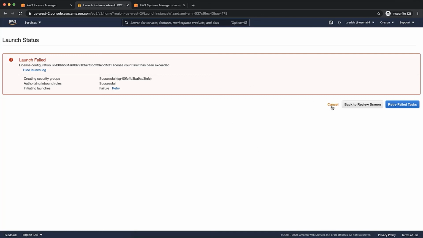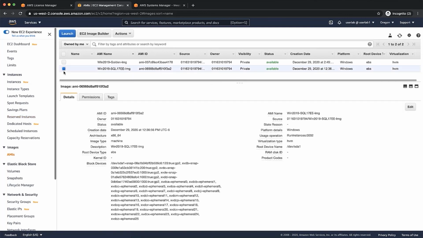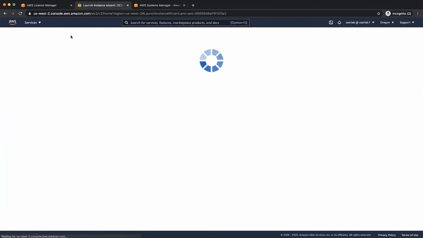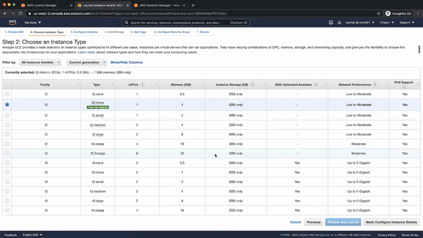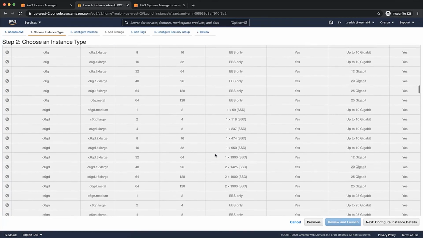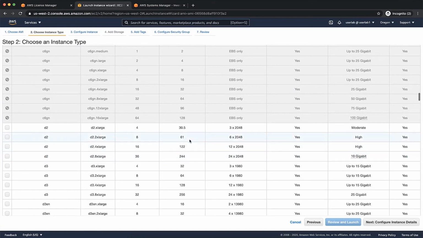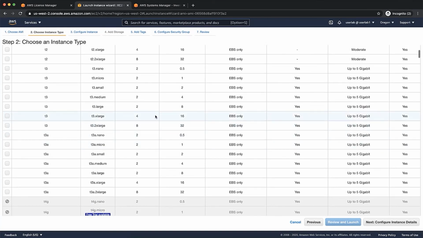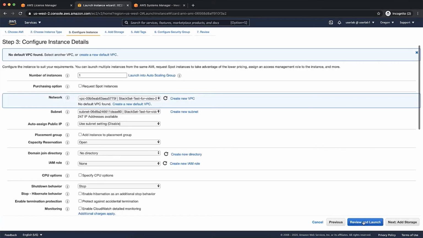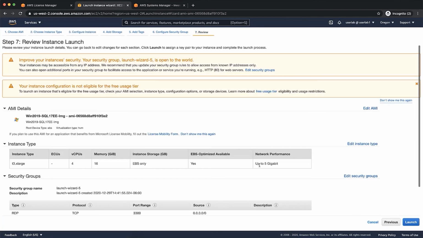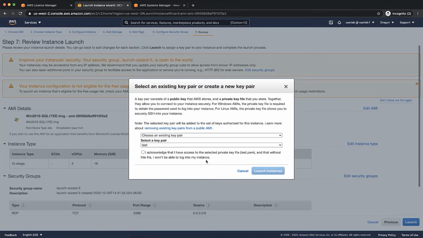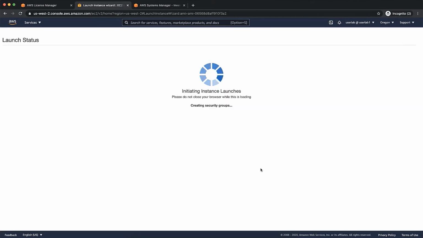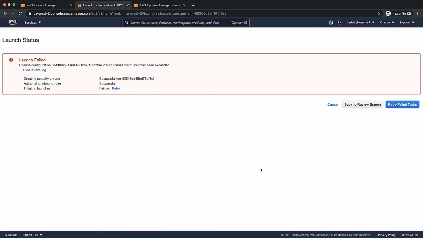So let's do the same thing for the other AMI, which is SQL Server. Okay, so let's launch that. I'm just going to choose a specific instance type, which has 4 cores, similar to earlier. I'm just going to skip to launch, just to show how the hard limit is enforced on that secondary rule. So I'm going to launch that AMI, and there you go. Launch failed because you've hit the threshold for your allocated licenses for SQL Server.